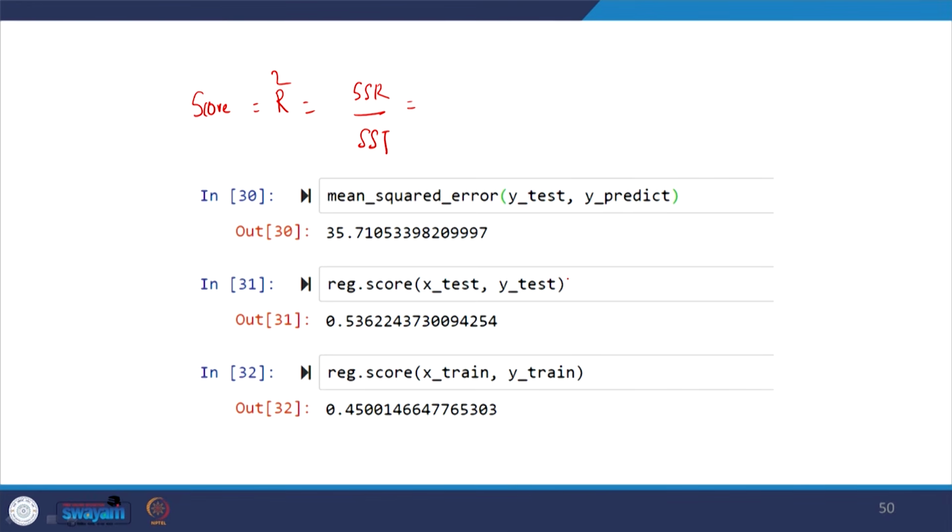In our problem, the R square for the test data is 53%. What is the meaning of this 53? It means 53% of the variability of y is explained with the help of this independent variable x. For the training data set, it is 0.45, that is, 45% of the variability of y is explained with the help of the independent variable x. This mean squared error is nothing but SSE divided by n minus 2 degrees of freedom, that is, the mean squared error. If it is a lesser value, the model is a good fit, otherwise it is not good.